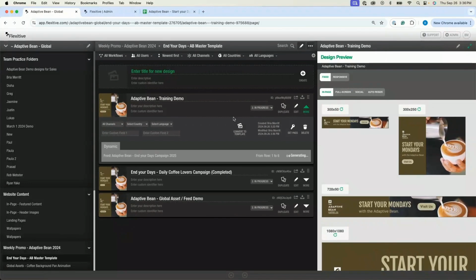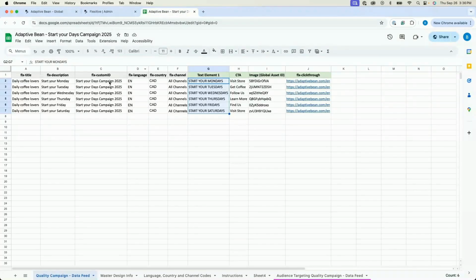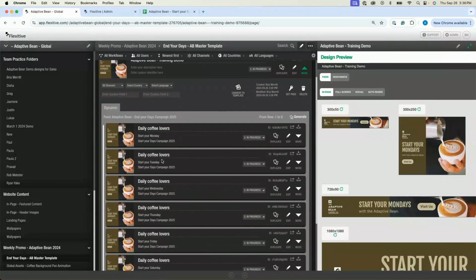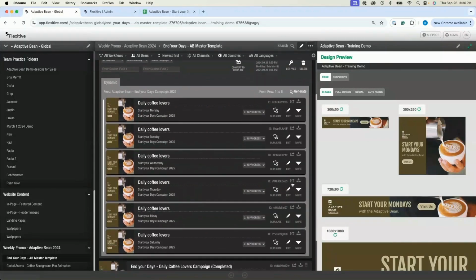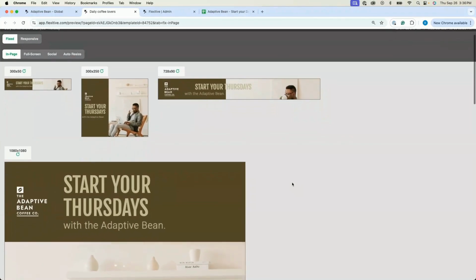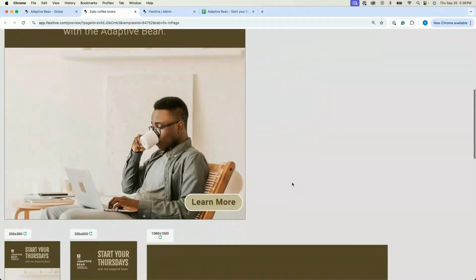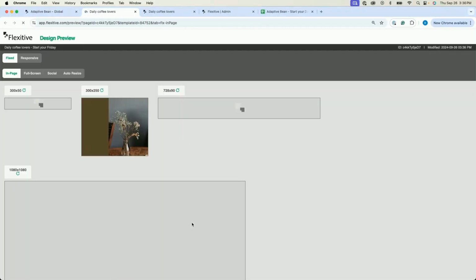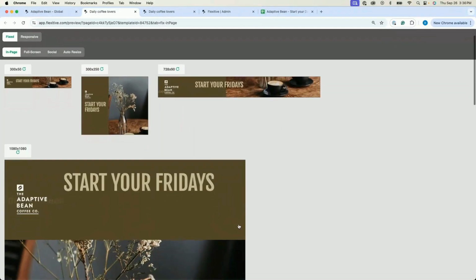So now Flexitive is going to run through each of these rows and it's going to swap out my text elements, my global assets, CTA text, and it's going to label all of my file names for me. So if we head back over now, we can open up any of these designs. So say for example, we want to look at the Thursday. We can see that we have this animation here. We could try out another pan animation. So say for example, the Friday design, see how this is looking as well.